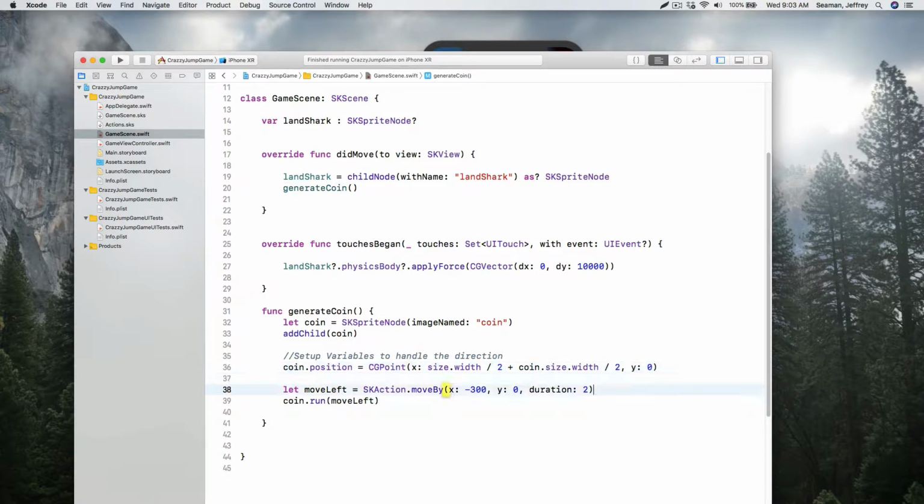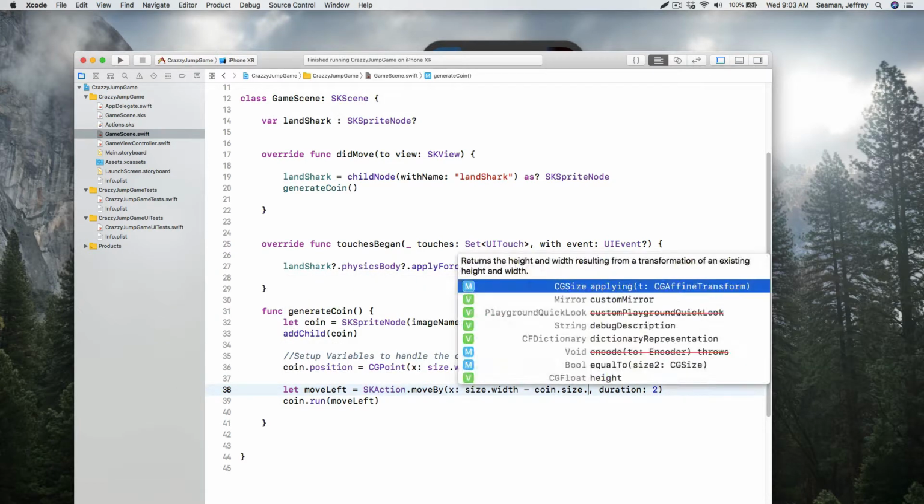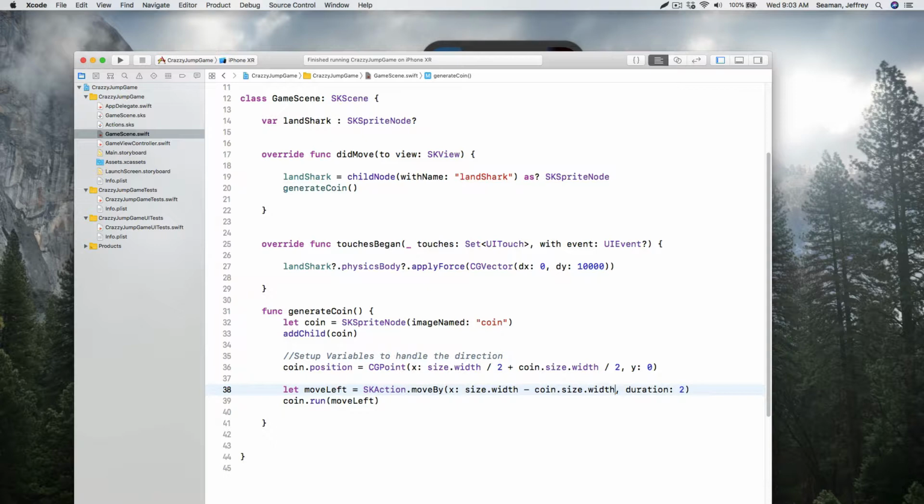And let's see if we need to make a change here. So we have let move equals move by. So we need to change this around to fit this. So instead of -300, we need to come down here and do size.width. All right. And then for our y direction, let's see here. Just gonna change this around a little bit. Actually, let's do the width minus coin.size.width. So we want to do a little math there, comma. Now we could do our y. Do y colon 0.